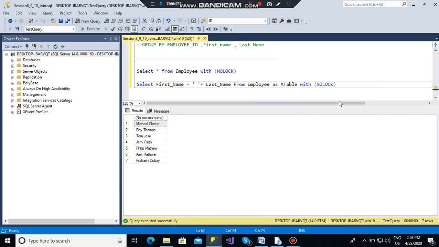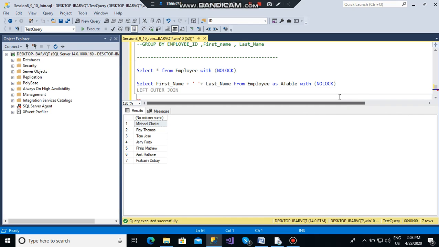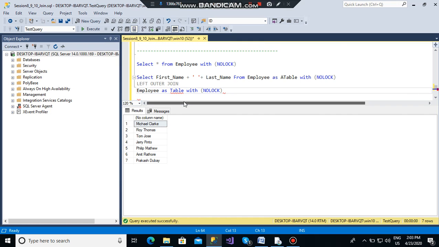Aliasing comes first, then with no lock, and then I'm writing left outer join with which table? Again I'm going to use the same table, and this time it is our B table. Now the moment I join A table with B table, since both are aliases of the employee table, it's giving me an error stating ambiguous column name first name, ambiguous column name last name.